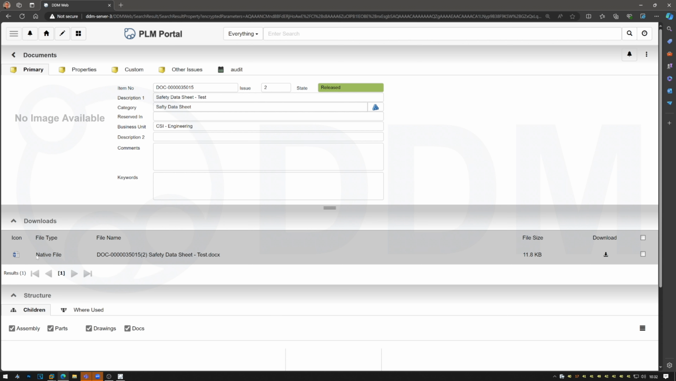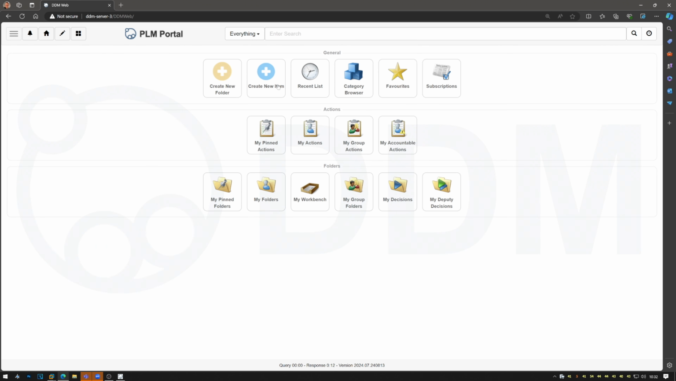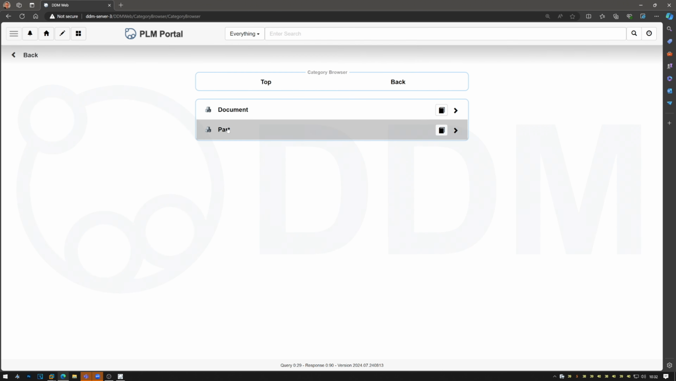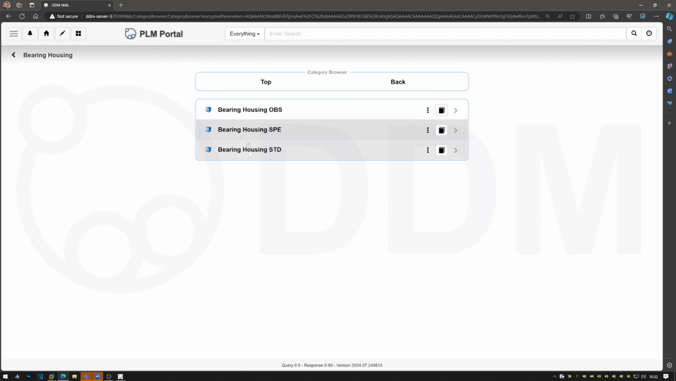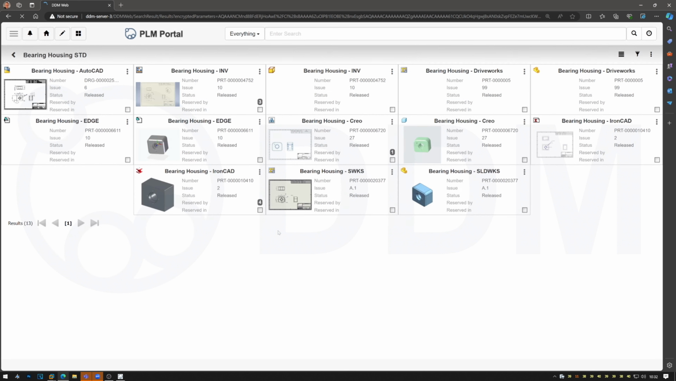Okay, the next enhancement relates to attachments. If I browse to a part, I'm going to go to a manufactured mechanical part, a bearing housing, standard bearing housing.